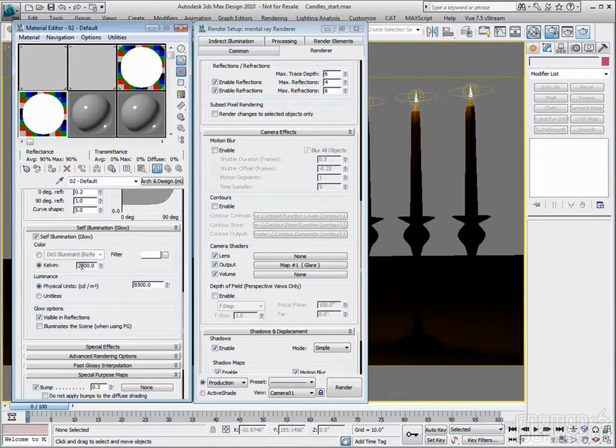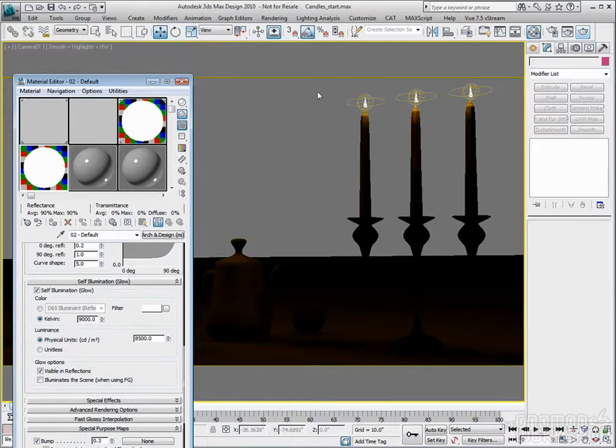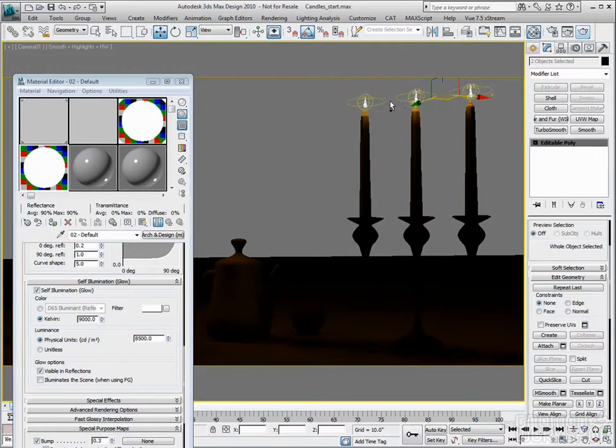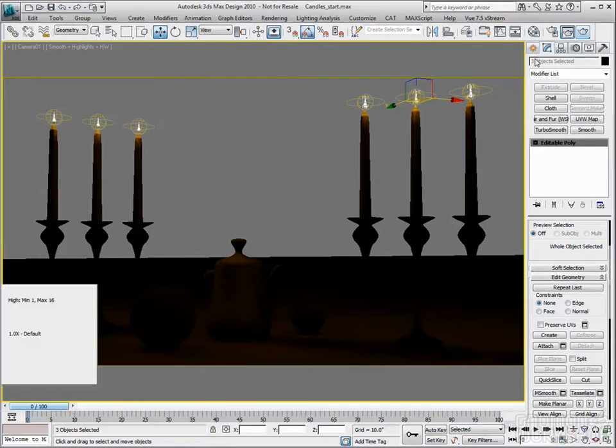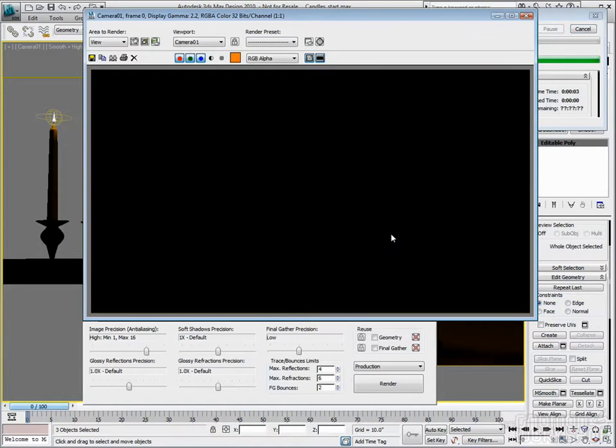I'll give this a Kelvin value of, let's say, 9,000, which is higher than the settings on my exposure control Kelvin setting. So that should turn these blue. And just apply this to these candle flames here. Let me rename that. Pull up my frame buffer, re-enable Final Gather, set that on low and render the image again.